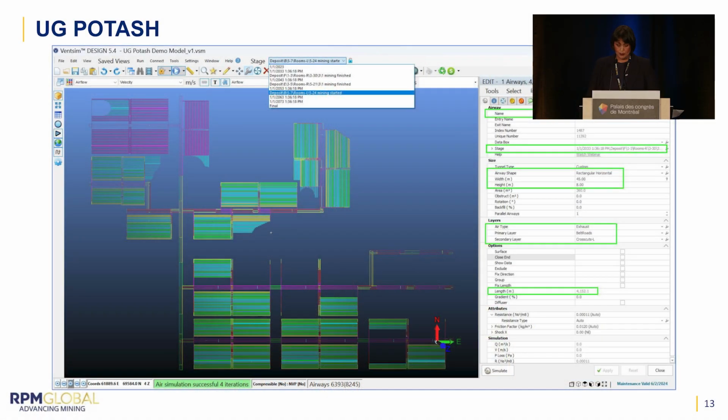This one is an underground potash mine. Just as with the underground coal and metals mines, the model includes user configurable stages, airway names and properties, layers and lengths.